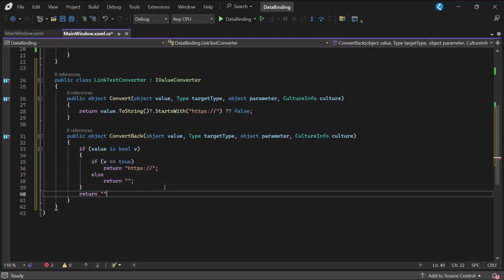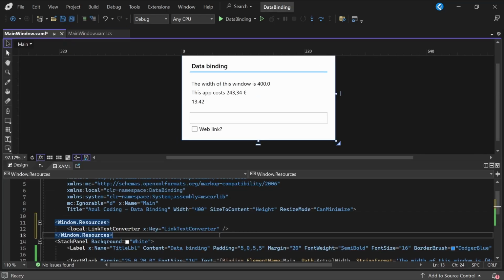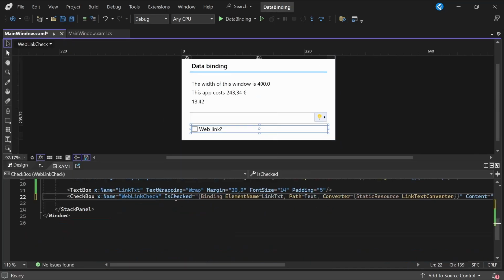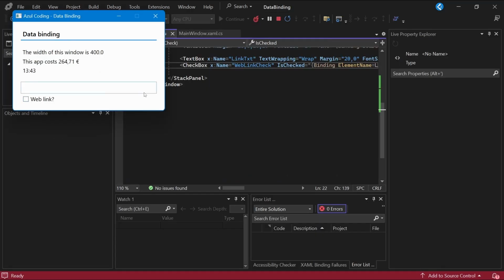value. Once we've created the converter, we'll need to build a solution so everything syncs up, and then add a reference to the window resources like so. And we can then add our binding to the isChecked property down here. Let's test it out. And as you can see, the values of the text box and checkbox update in sync.